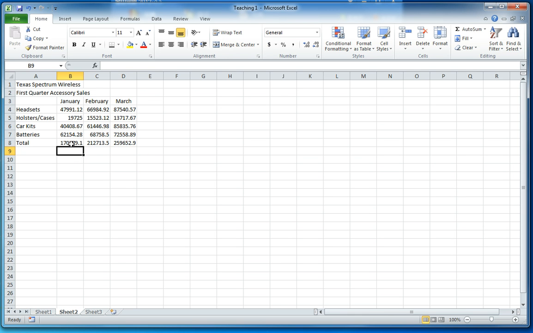Pay attention to the totals. You can see we display some values here, but in the formula bar we have those functions. So actually this is the result of the formula, but the formula is displayed in this area. We just get totals for different months.